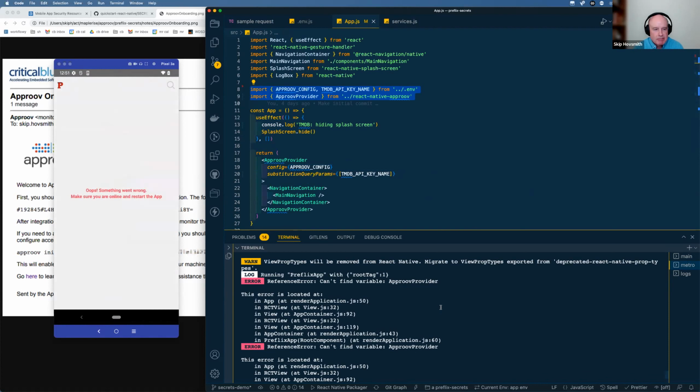Okay, so we are back. I discovered my obvious and embarrassing mistake that I did not import the approve provider in. I forgot to uncomment that. We've now uncommented it, so the approve provider is actually being applied.